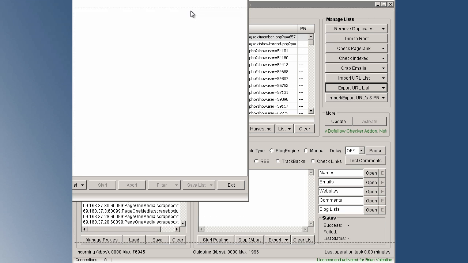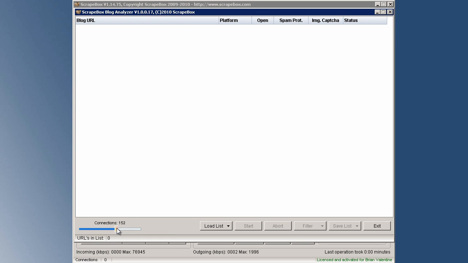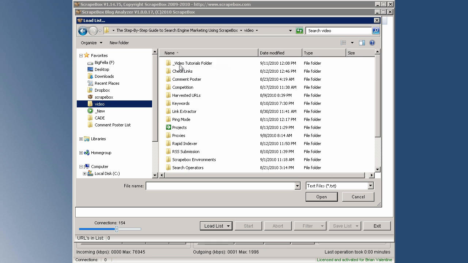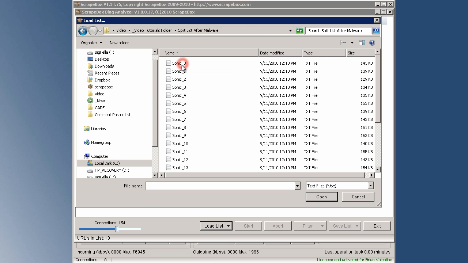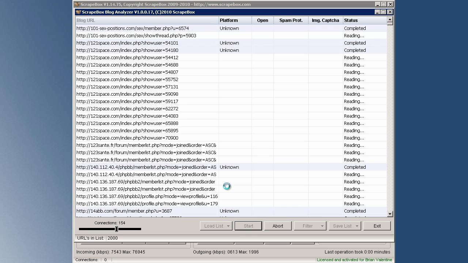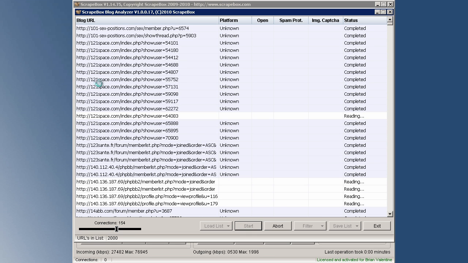Now we can adjust our connections and click on load list, load from file. Navigate to where you saved your list and import it in. And let's go ahead and click start. I'm going to pause this video until ScrapeBox is finished.